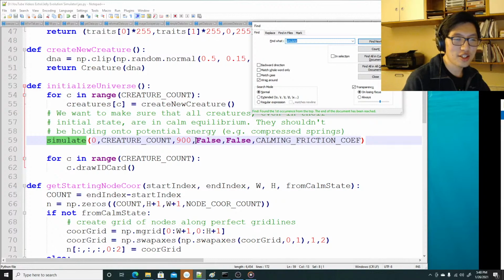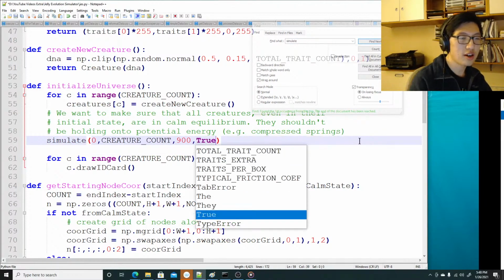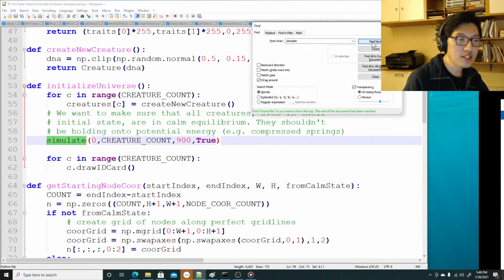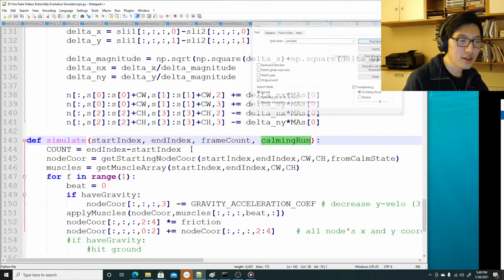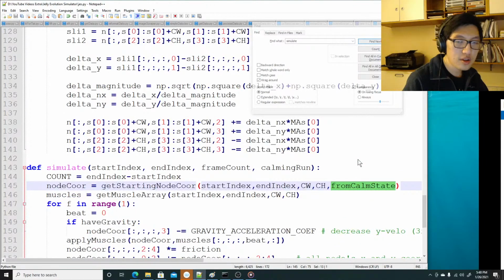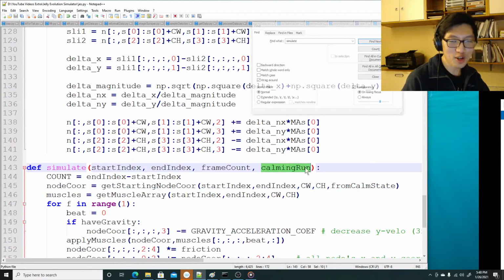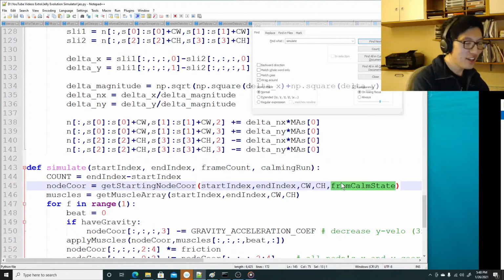So now we don't need all of this, because this is just confusing. So here we are. That's the only time it's called. Okay, so calming run, there we go. Count node core from calm state. Okay, so you load the calm state if you're starting an exam. Why? Well, because if you're doing a calming run, you don't even have the calm state yet. Okay, so it's not calming run.